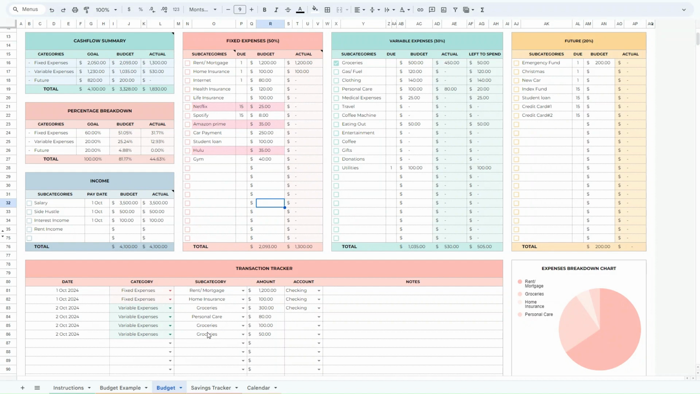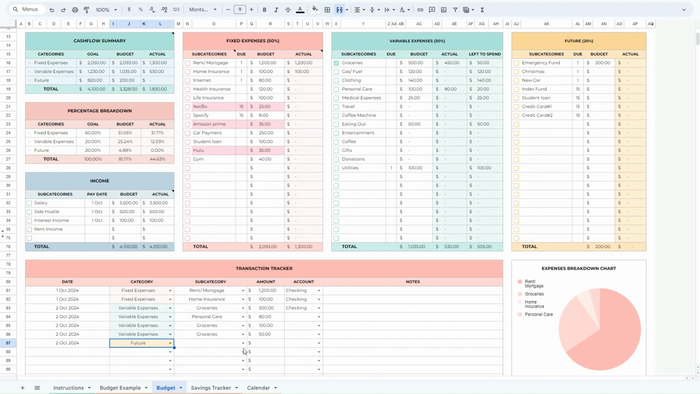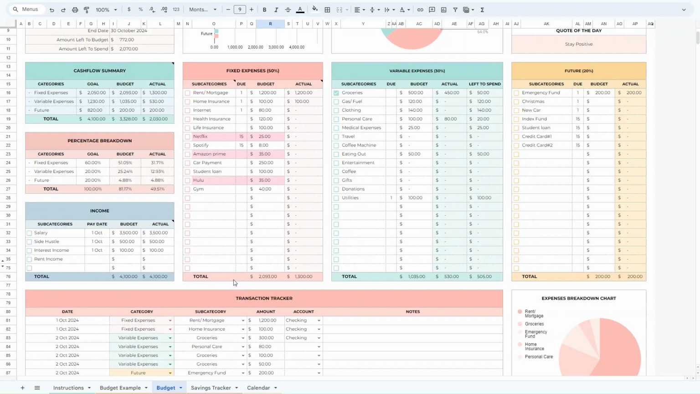And let's add one more example for our future here. On the second, you save some money and your category will be future and your subcategory will be emergency fund and the amount saved, and press enter and it will update. And that's how our budget spreadsheet will work in Google Sheets.